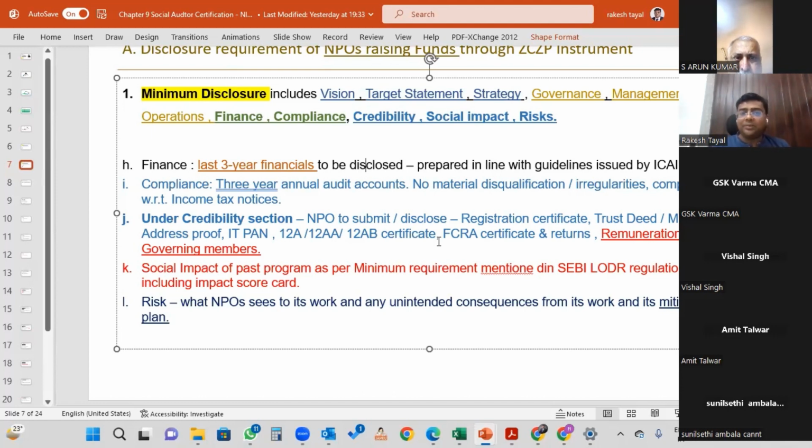Then social impact. In the second last para, we have to give the social impact. An NPO that has conducted past programs can mention the social impact of the last program, or give the social impact scorecard also, so that it gives reliability and confidence to the investors. And what are the risks they foresee?